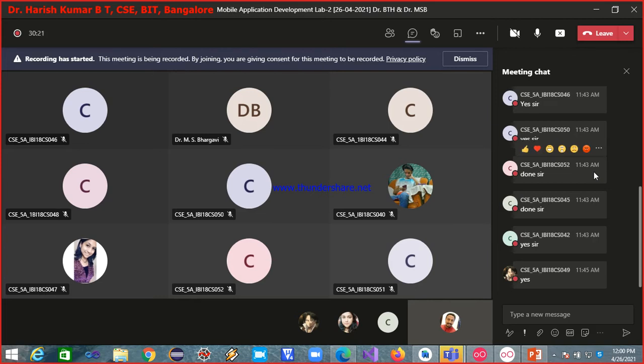So once you have Android Studio opened, please inform me. Just put a message in the chat box saying, "Android Studio is running." I'm getting, okay, one done message. Okay, so others can also place the message here.